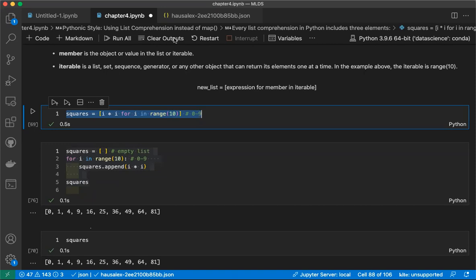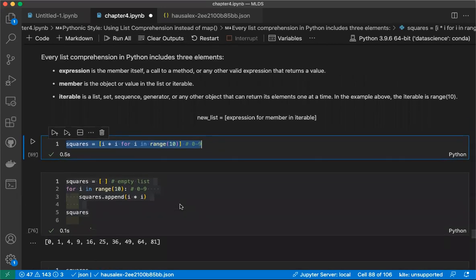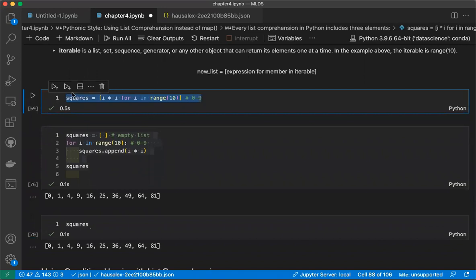So as I told you here, now list comprehension is used to create a list from another given list, right? So you can see here, we create a list. So here, this whole squared.